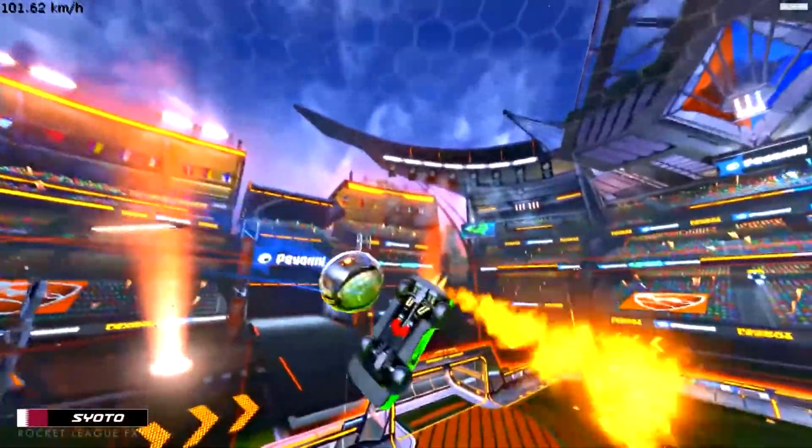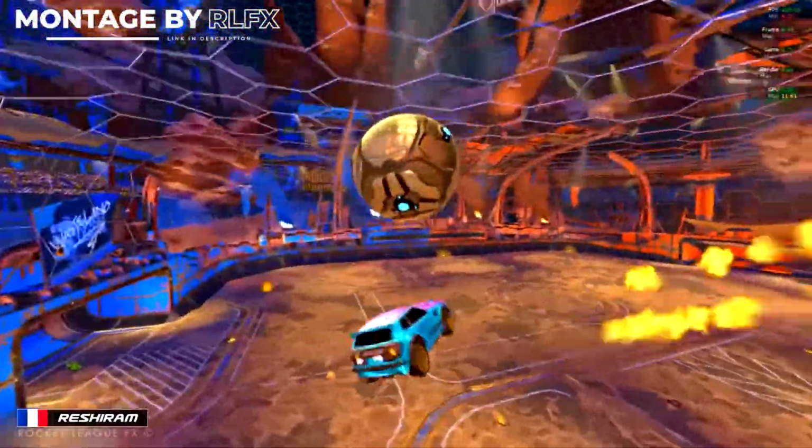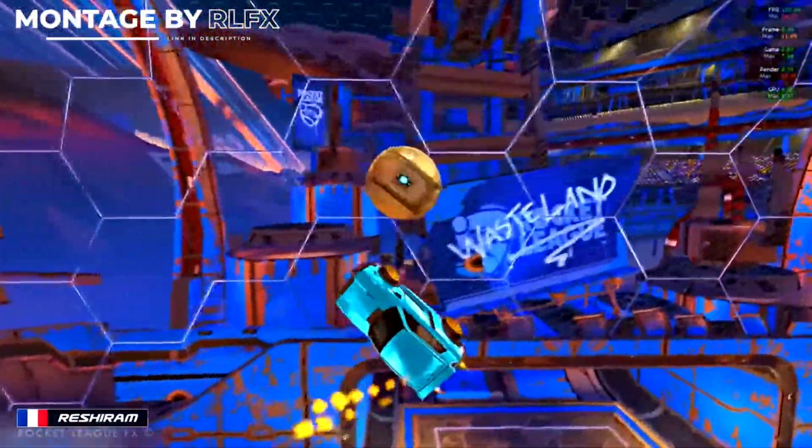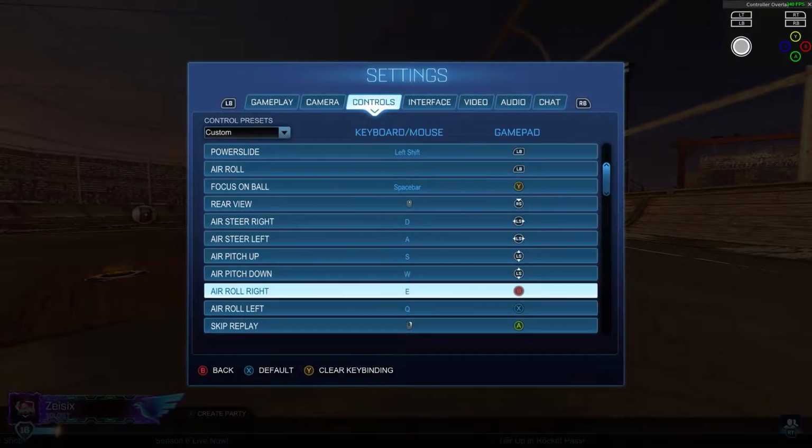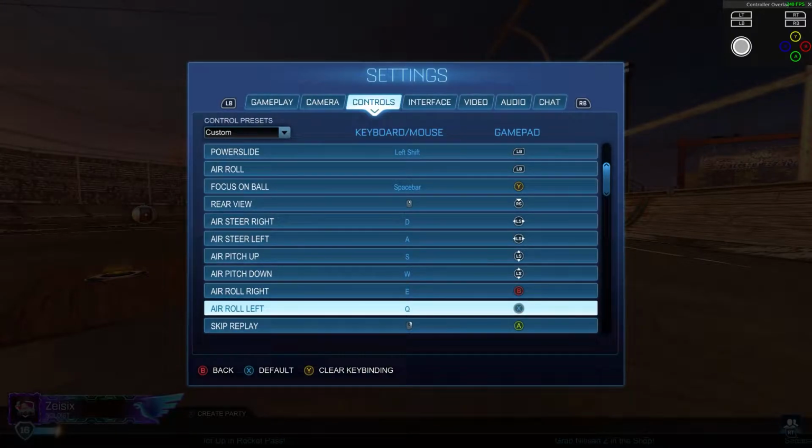But because you never assigned both of these buttons to your controller, you're not used to it. So you might be 1,000 hours into the game and you've only ever used Airroll left, but now you need to pull off this mechanic that uses Airroll left and Airroll right. What are you going to do? So my advice is to have both assigned to your controller.